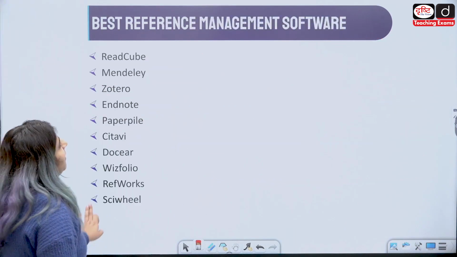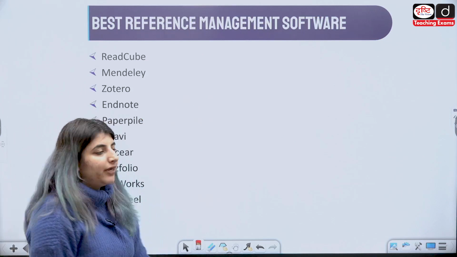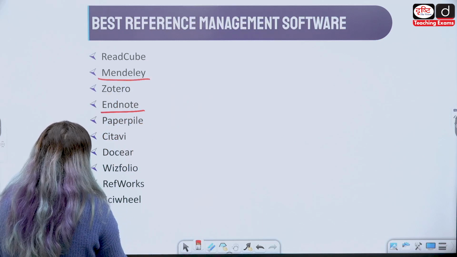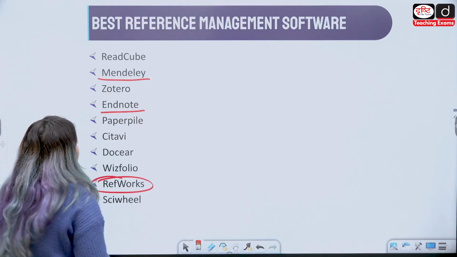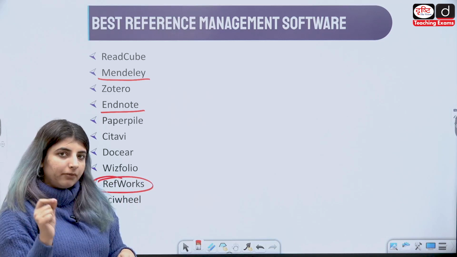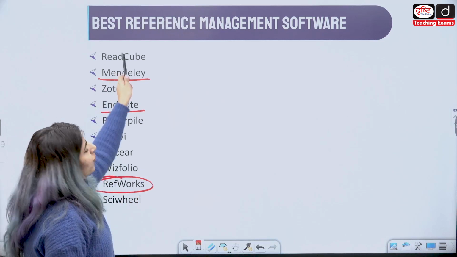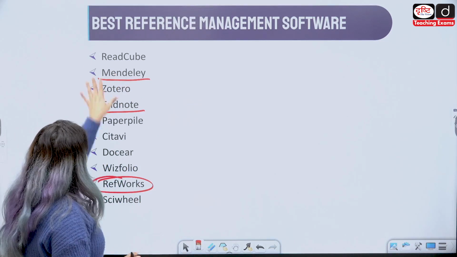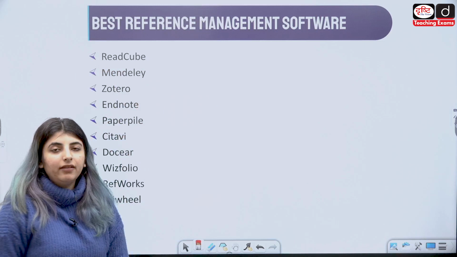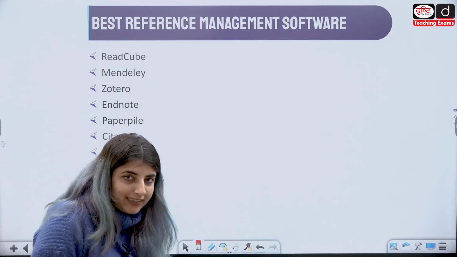So what are the best reference management softwares? Among these, Mendeley, EndNote and one more, RefWorks, I think. This was asked in the NET examination of 2023. I think it was the history paper, not really sure, right? So you need to make sure that you are noting down the names of all of the referencing softwares here that I have brought forth through my research, right?